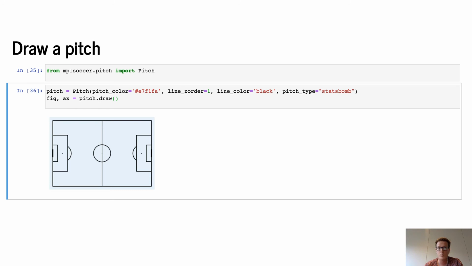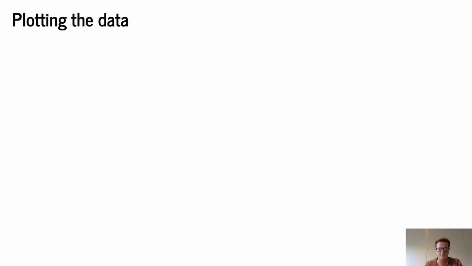So we loaded a data set, we transformed it into a pandas data frame. We also drew a pitch, and now it would be nice if we can combine those two. So draw the data from the data frame onto the pitch. Let's see how that goes. Plotting data, yes.